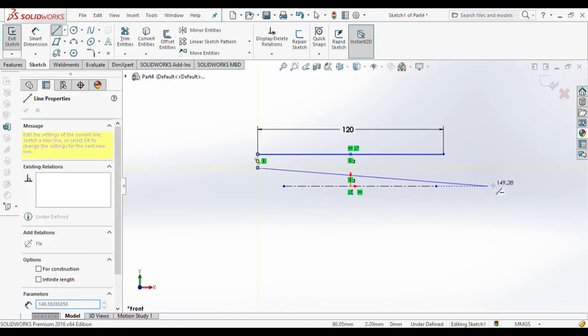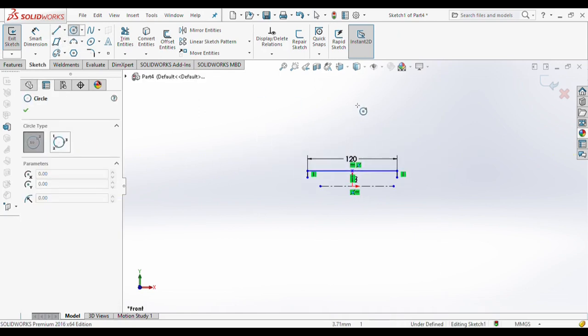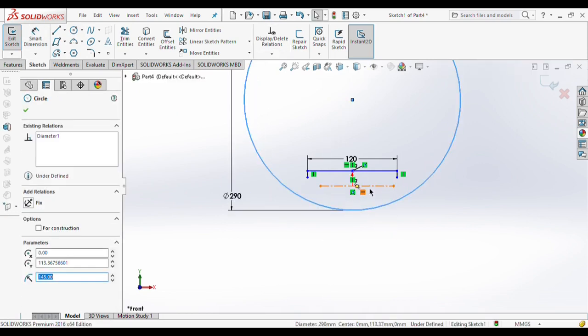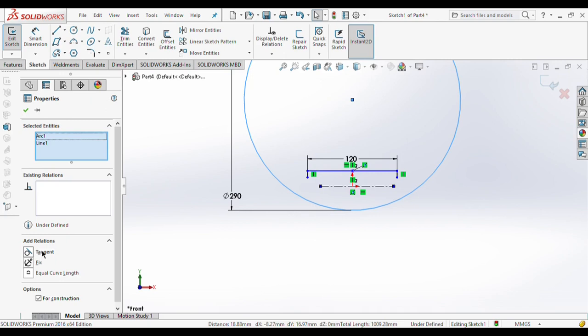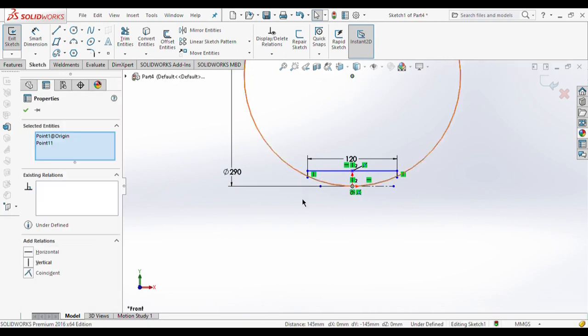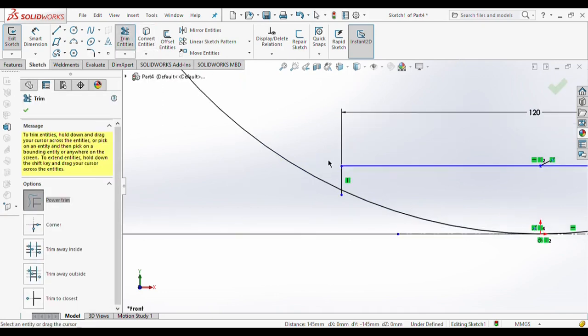Now draw two lines at two ends of this line. Now you can see the radius they have given is 145. So draw the circle with the radius of 145. Now select the surface and this line and give the relation as tangent. Select OK. Select the center of the circle and origin and give the relation as vertical. Now remove the extra part using the trim option.